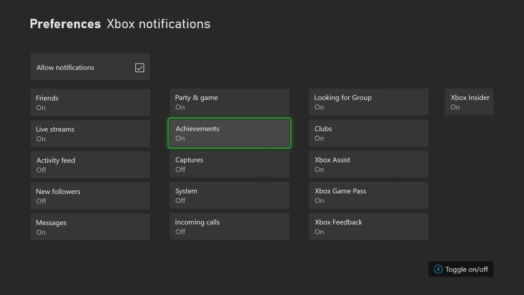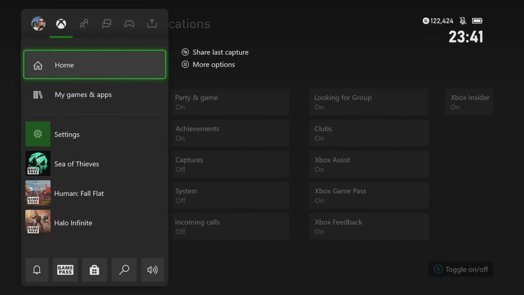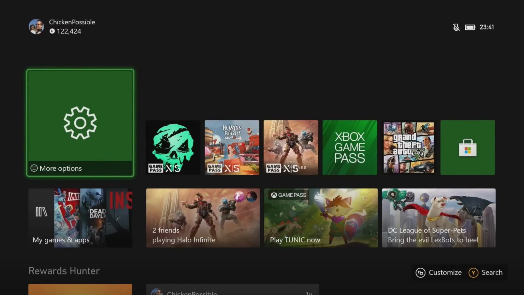But again, just two quick settings that I think a lot of people like to use, but maybe not everybody knows exactly where to find those. So I thought I would go through and show those to you all. And that is going to be pretty much it for today's guide.